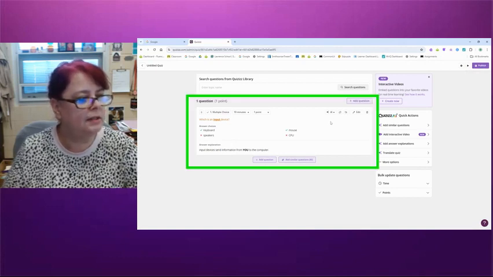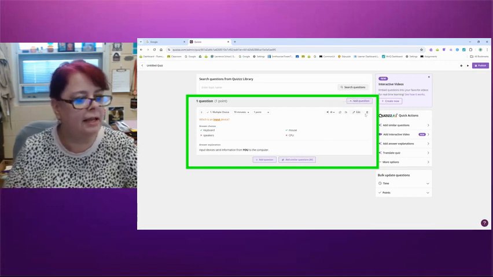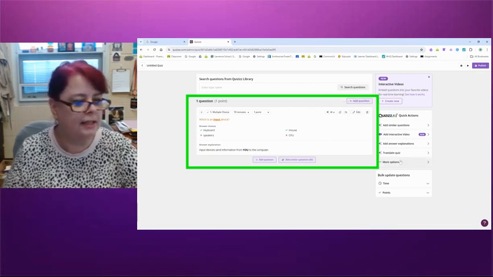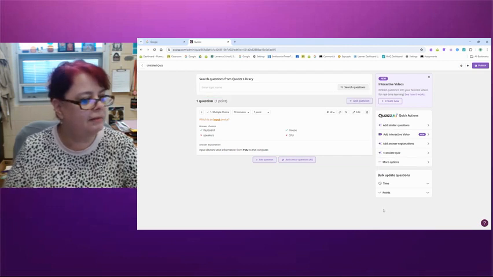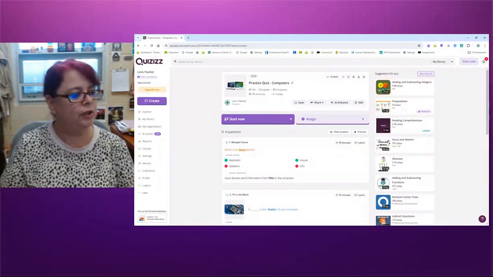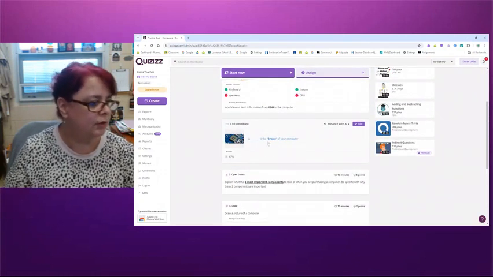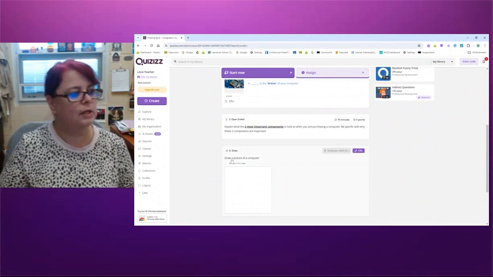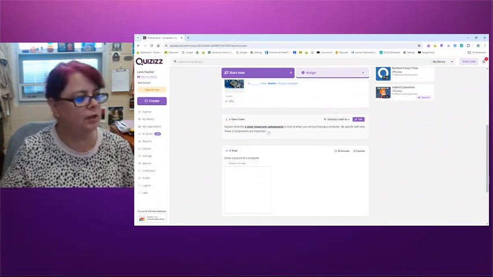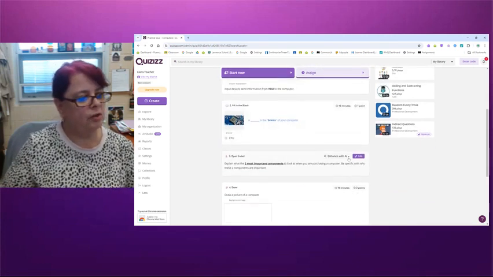Notice you could duplicate the question, you could tag it, you could add more stuff, you could do all kinds of different things on here. But you're just going to add similar questions. Once you've added the questions you want, so I have 4 questions here. I added a draw question, an open-ended question, a fill in the blank, and a multiple choice. You could change those however you want.